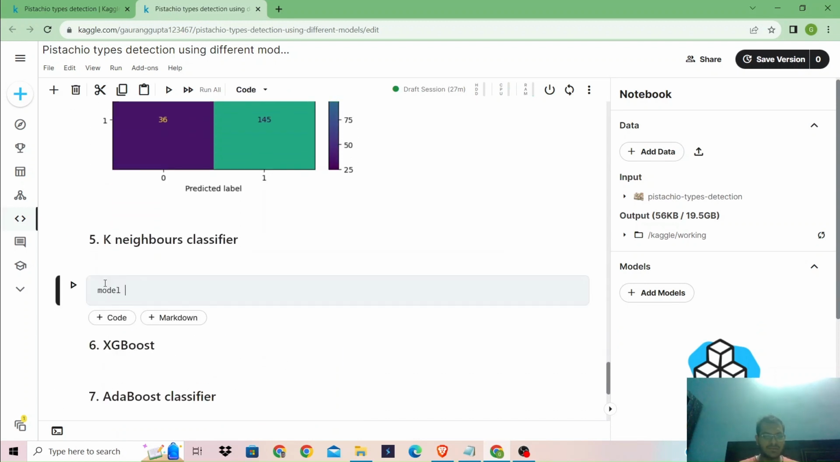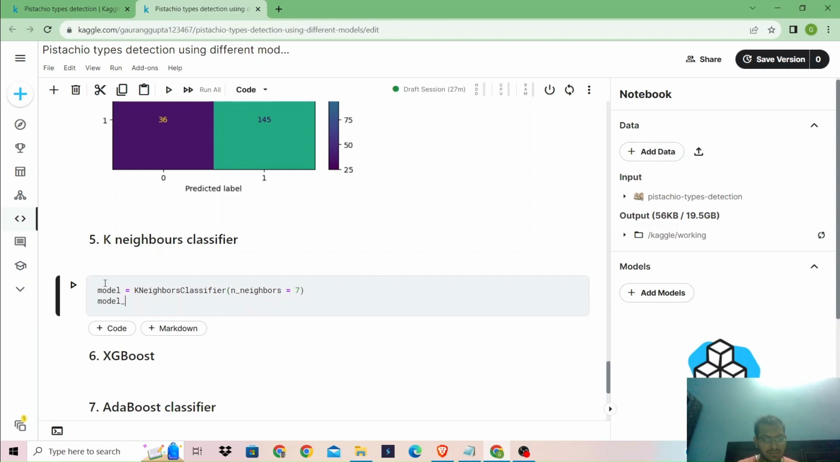Now let's code our fifth model, which will be k neighbors classifier, and n neighbors will be 7. So model fit, model train and score will be model comma k neighbor classifier.